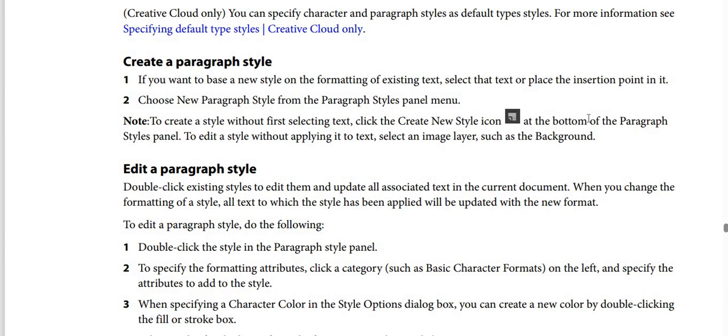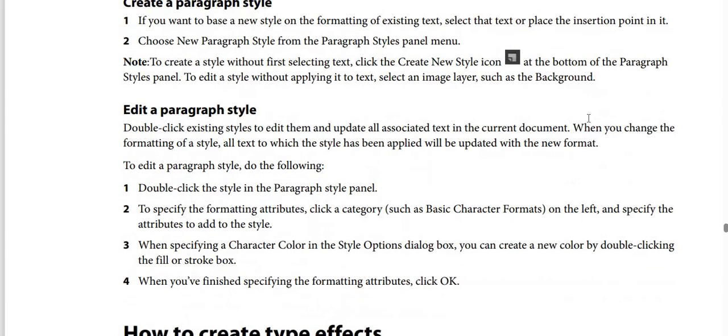To edit a paragraph style, do the following. Step 1: double-click the style in the Paragraph Styles panel. Step 2: to specify the formatting attributes, click a category, such as Basic Character Formats, on the left and specify the attributes to add to the style. Step 3: when specifying a character color in the Style Options dialog box, you can create a new color by double-clicking the fill or stroke box. Step 4: when you have finished specifying the formatting attributes, click OK.